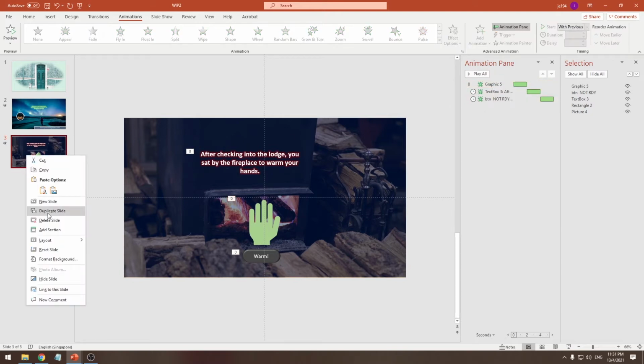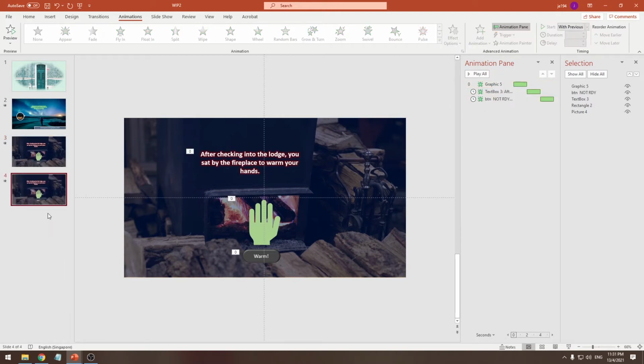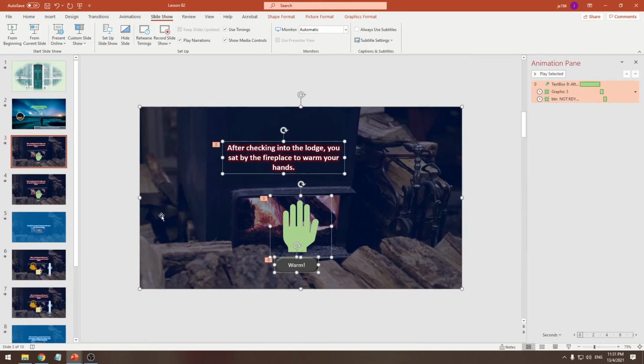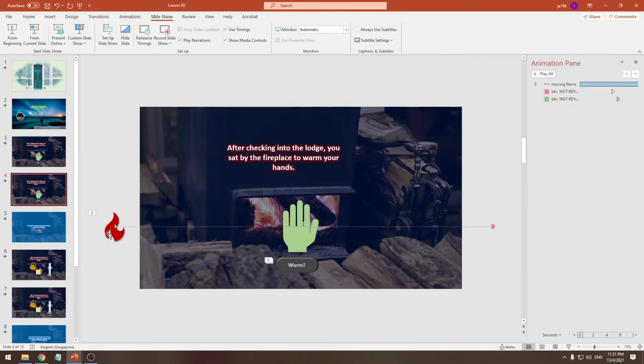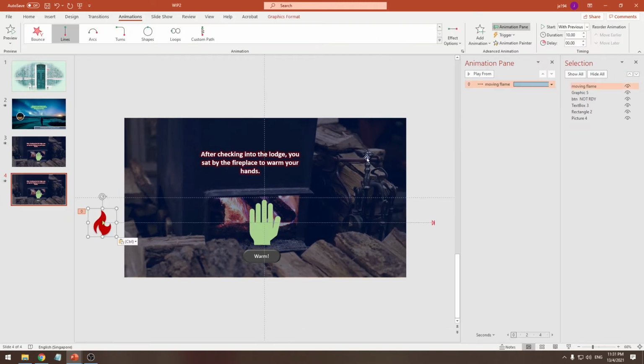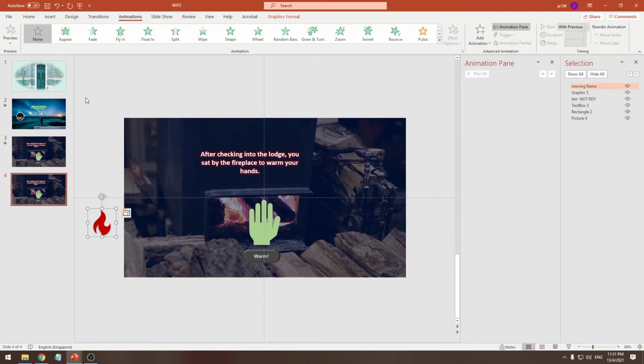Then I duplicate this slide, where it goes to the actual game site. Here I need to delete the animations for these 3. Refer back to my old working file. Take this flame, paste it here. I'll remove the animation. I'll show you how I did it.